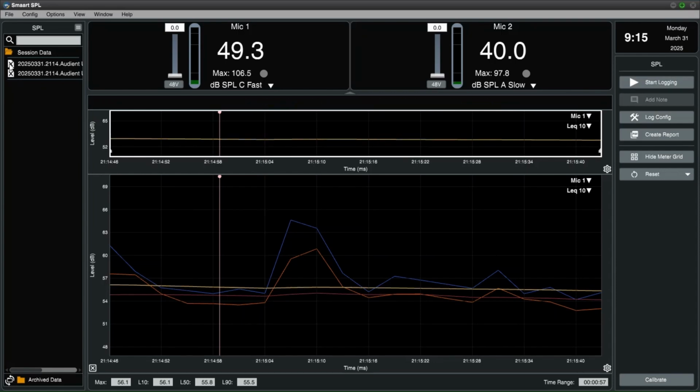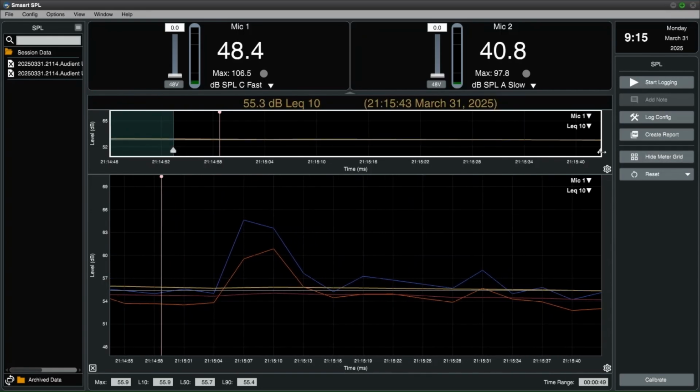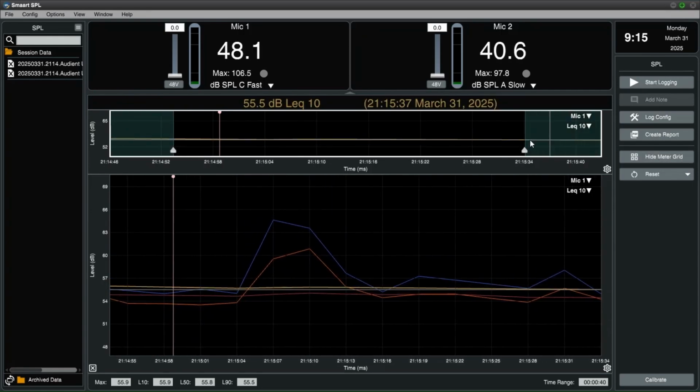The trace will be stored in the data window on the left. In the navigation window, the time period can be cropped by using the left and right cursors. At the bottom of the main graph, the max, L10, L50, and L90 levels are displayed for the foreground trace. The total time range can be seen at the bottom right of the main graph area.